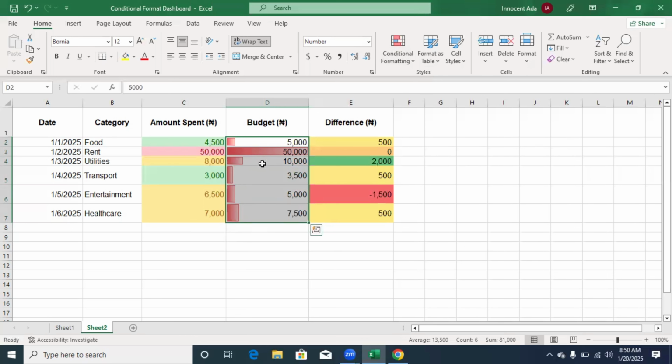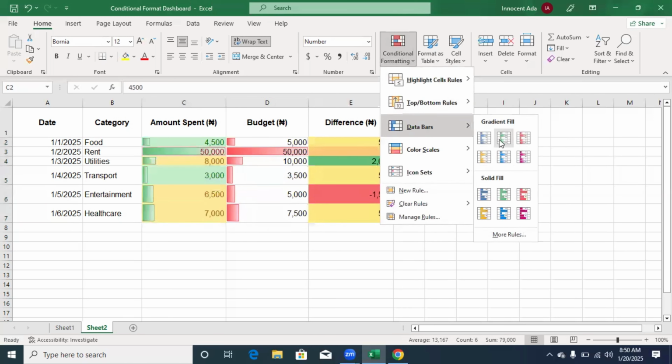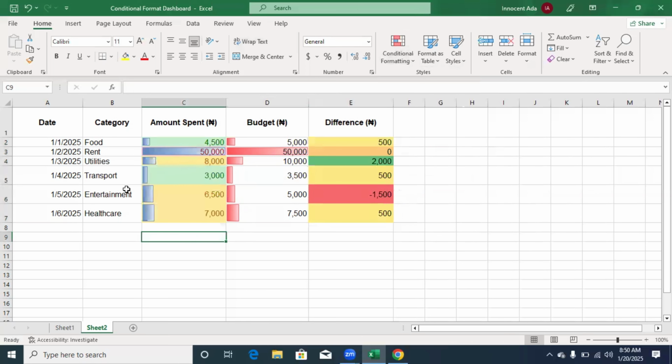So we want to add the same data bars here again on amount spent. So you go ahead, highlight it, and head on to conditional formatting, go to data bars, and then let's pick any color of your choice. So you have added data bars.